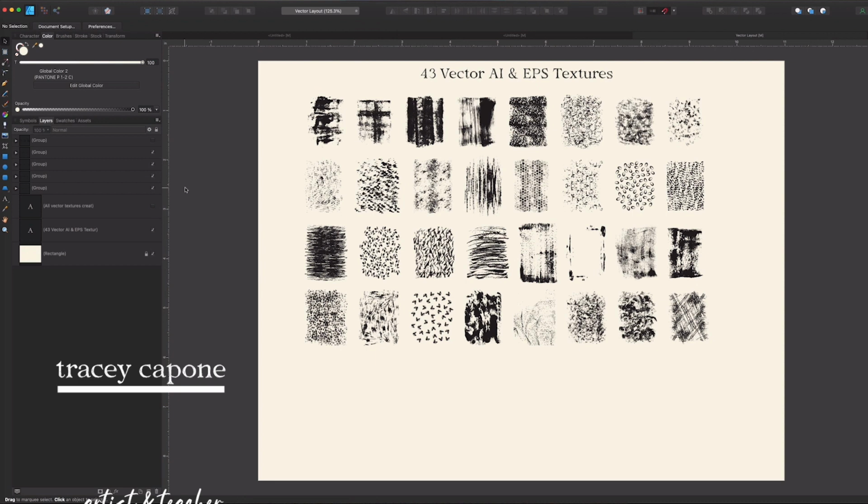Hi everyone, it's Tracy. In this tutorial, I'm going to show you a quick and easy way to place multiple image files in a designer document all at once, rather than having to place them individually.